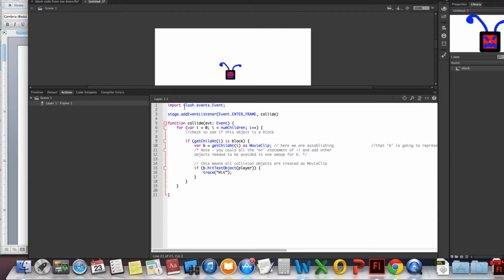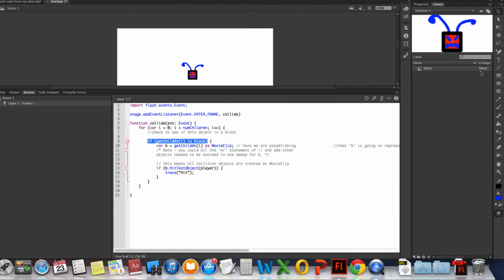Okay, now if I read my code, I have this guy right here which says if getChildAt i is block. So I've already named my character block with my linkage name as block. Now I need to have something to collide with called player.